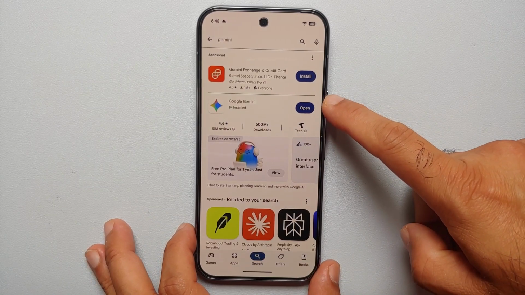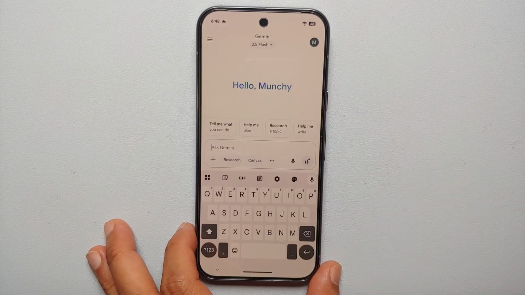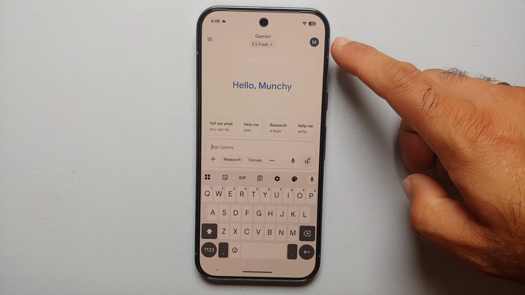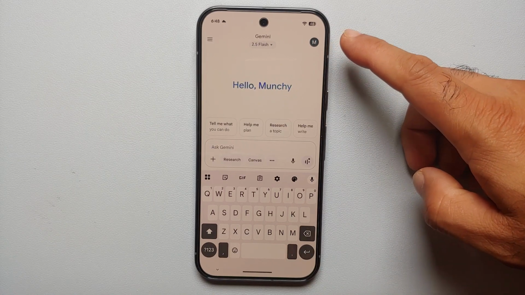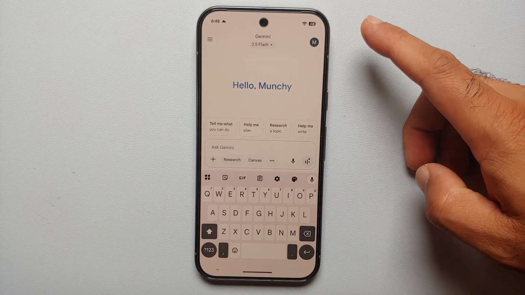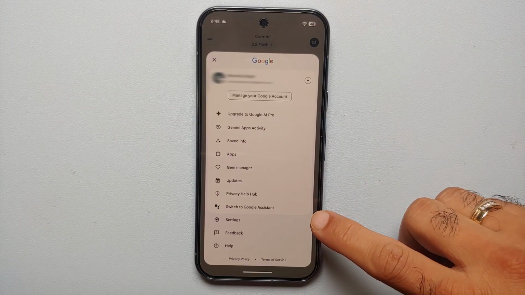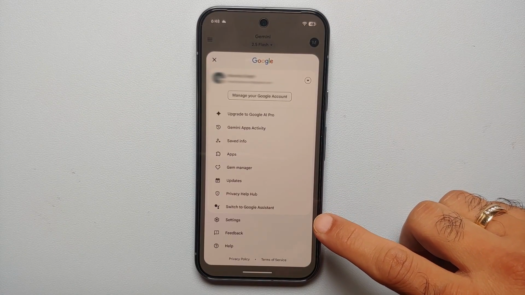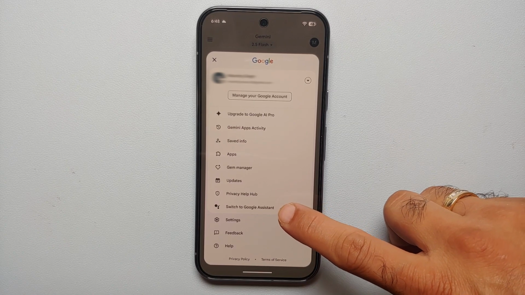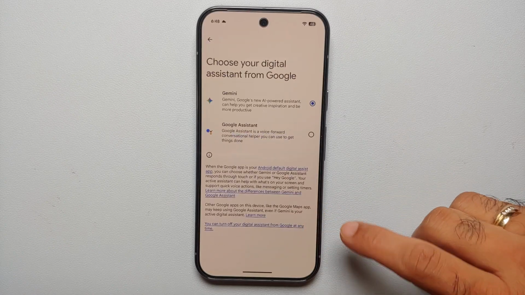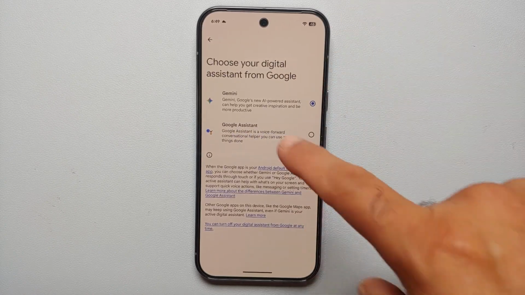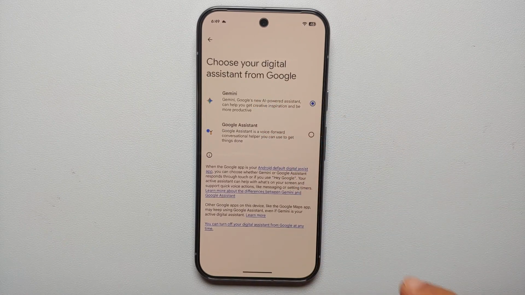In my case, Gemini is installed for me. I'm going to say open, and then on the top right, you will either see your profile picture or the first character of your name. We're going to tap on this, and then on the next pop-up screen or the next floating screen, you will see the option of switch to Google Assistant. Select this and you can now choose your digital assistant from Google.